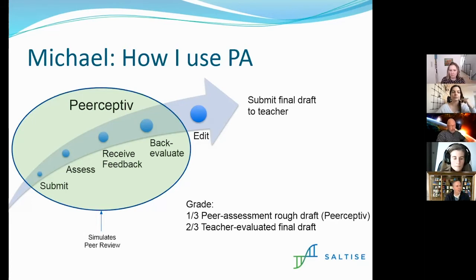So that assessment process goes for a time. Again, another fairly strict deadline. The students receive the feedback from their peers, and then they have the opportunity to back evaluate. So basically, were the comments and were the ratings that the other students gave them fair and helpful? And in my context, then they're allowed to do an edit and submit the final draft to the teacher, which would be me, for most of the marks. But I'm really trying to use that peer assessment, again, to simulate a peer review process, but to also expose them to the meaning of the rubric that I'm trying to get them to use.